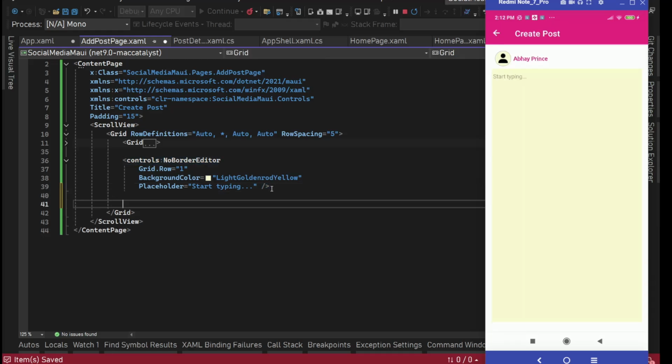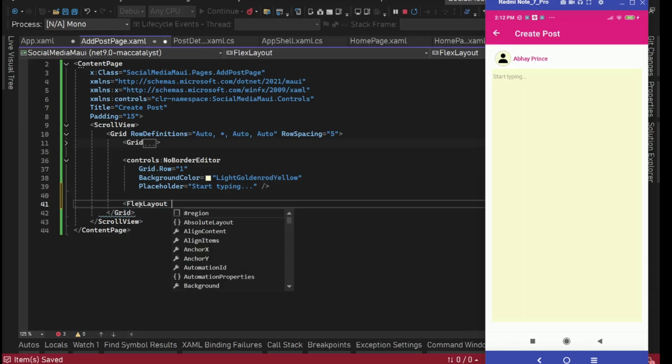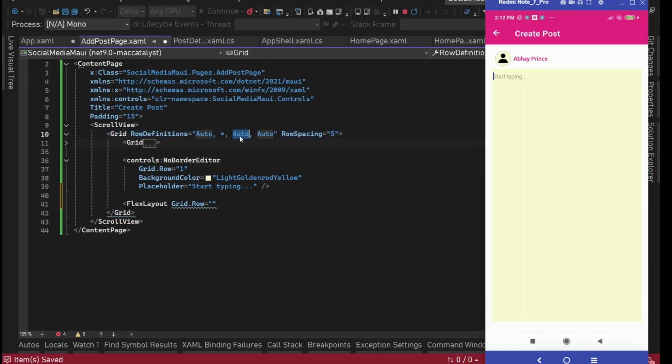Now after this control, let's first work on the bottom buttons, then I'll work on the image preview section basically. So for the buttons, we can have multiple approaches. I'm going to have a flex layout here. We'll say flex layout. It will be grid dot row. It will be 0 1 2. This is for image preview. So this last row, 0 1 2 3. So it should be 3.